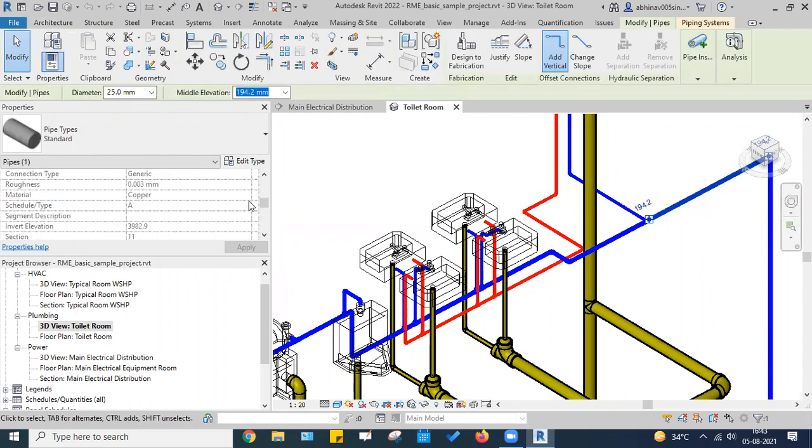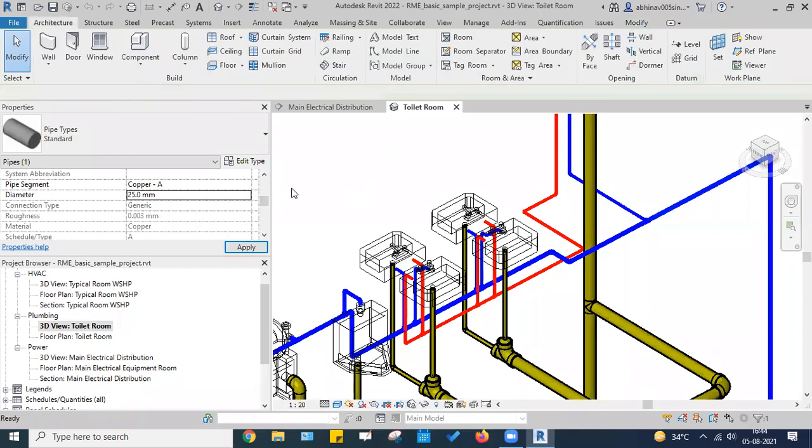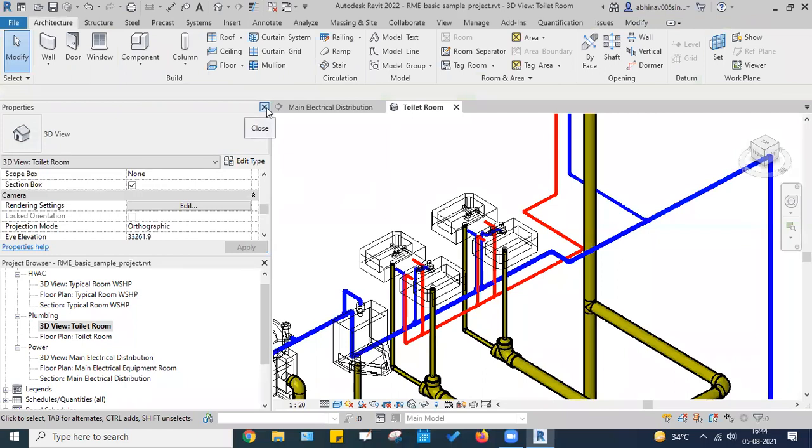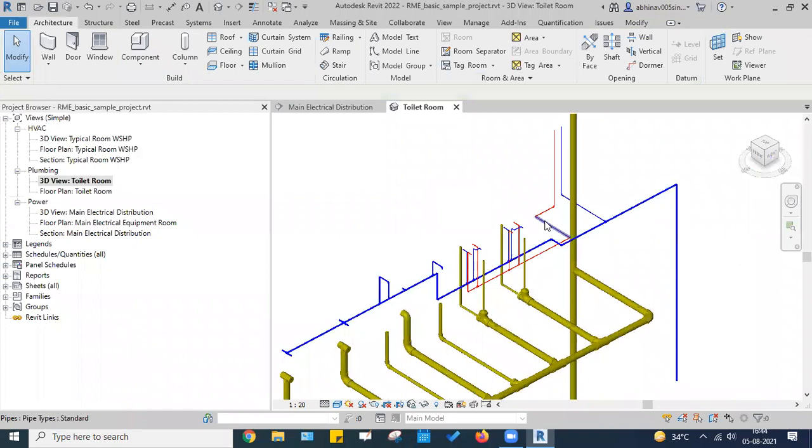If I select the blue one, then it says pipe types only. And if I scroll down, it says domestic cold water 1, copper, pipe segment copper A, which you can change if you want. They are just one material, and the diameter is also given, 25, which you can change to any other diameter. If I press escape, this is done.